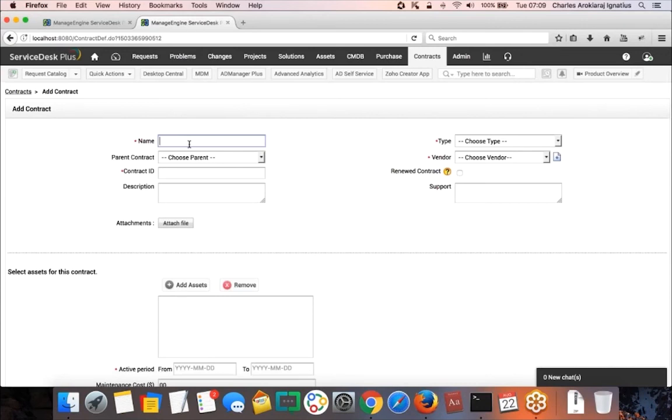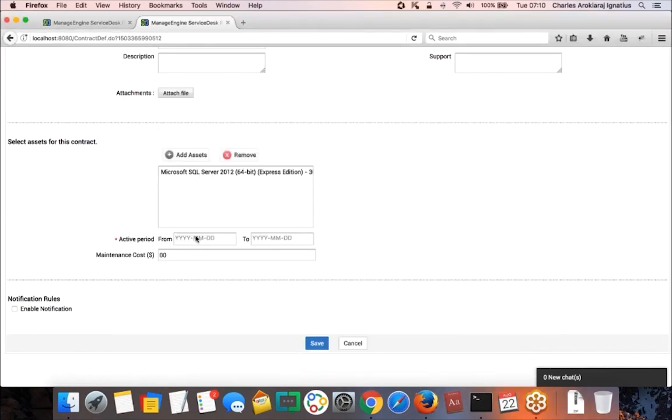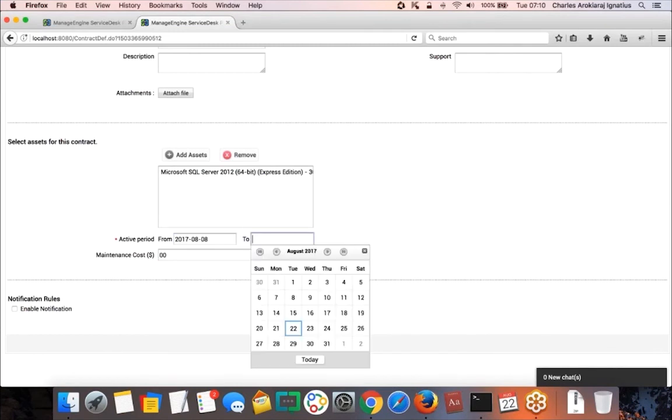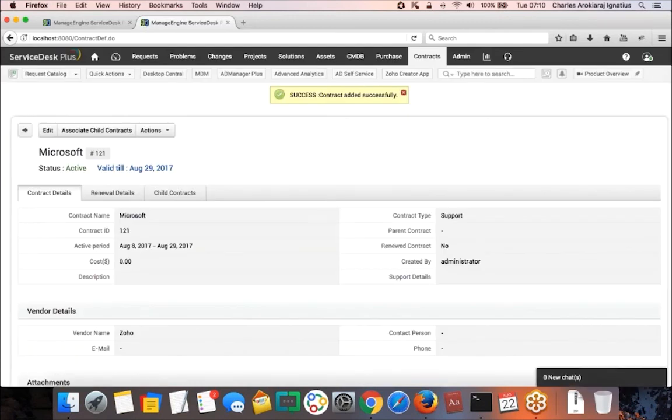Let's say this is a contract with Microsoft I have, and I'll be able to choose the contract ID. It's a support contract, let's say. And I'll be able to choose either the laptops, physical assets, or the software. So in this case, I'm going to choose the MS SQL Server software that I have. So the lease period can be configured. So you'll be able to easily identify which software has a contract and which does not. And based on that, you'll be able to pull in your contractors and fix any particular issue that you have.